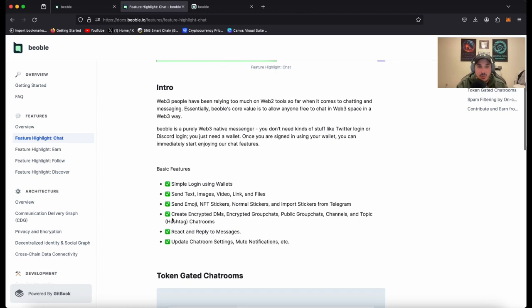Now, some of the basic features are simple login using wallet, so you don't have to worry about your passwords or anything like that. You simply connect with your wallet. You can send text messages, images, videos, links, and files, send emojis, NFT stickers, normal stickers, and import stickers from Telegram, which has tons of stickers that you can go ahead and import, create encrypted DMs, encrypted group chats, public group chats, channels, and topic hashtag chat rooms, and then react and reply to messages, update chat room settings, mute notifications, etc. So again, all this right here is just so much more decentralized than hopping on Facebook, where they pretty much have access to all your messages and everything you're talking about. You can have everything encrypted here through the Web 3.0 version of chatting. But let's go ahead and check out our next highlight.